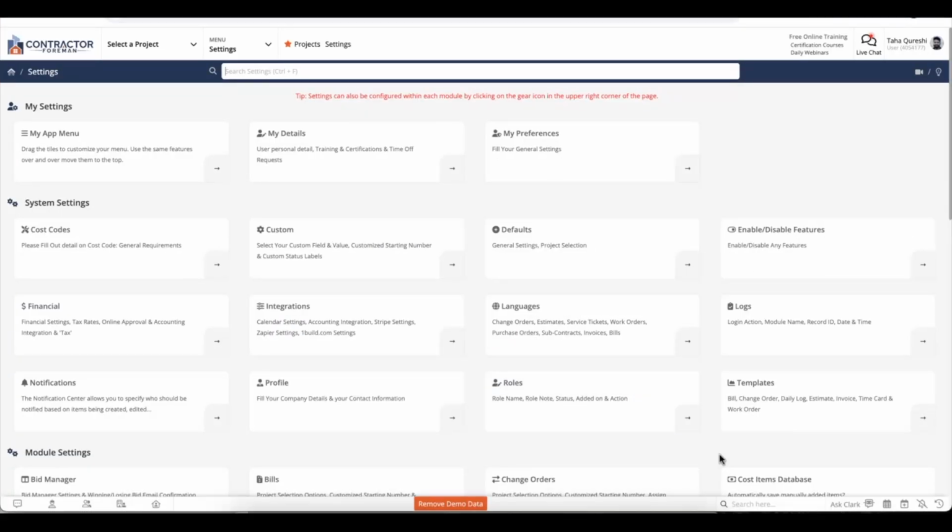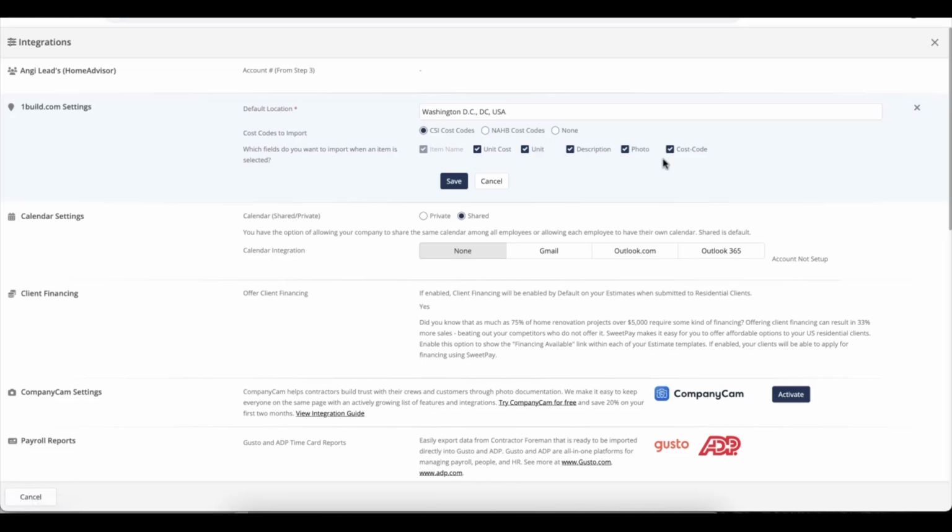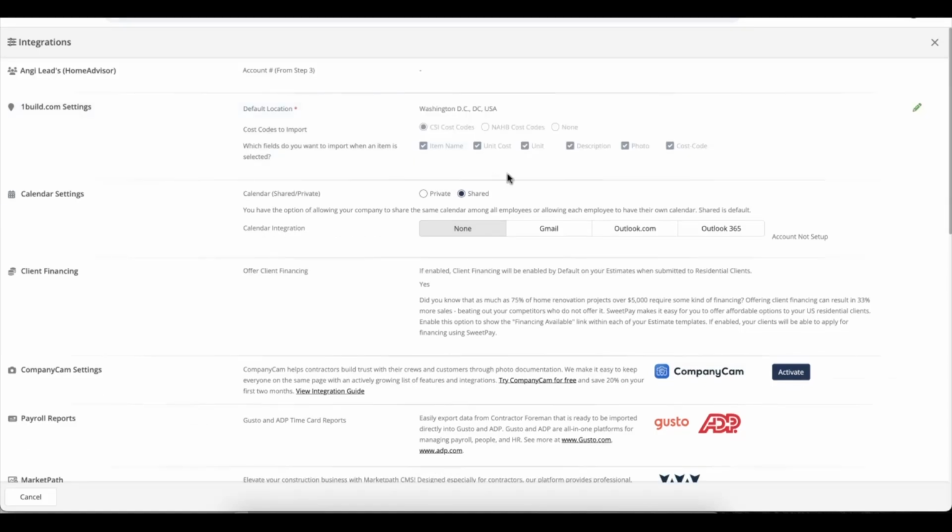Next up, let's take a look at integrations. Here at Contractor Foreman, we've partnered up with several different softwares to help you integrate more smoothly and improve your workflows within Contractor Foreman. Starting at the very top, we have onebuild.com, which is a great opportunity to build out your cost item database. If you have more questions about OneBuild, feel free to check out our cost item database training video where we go into it.